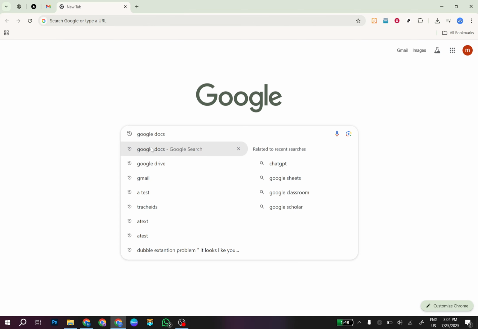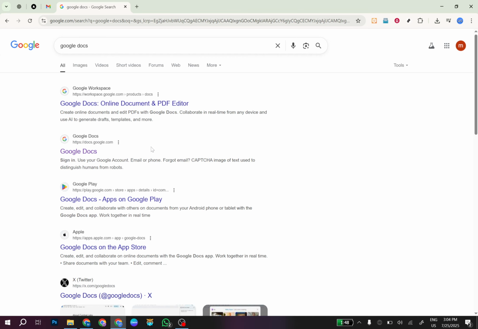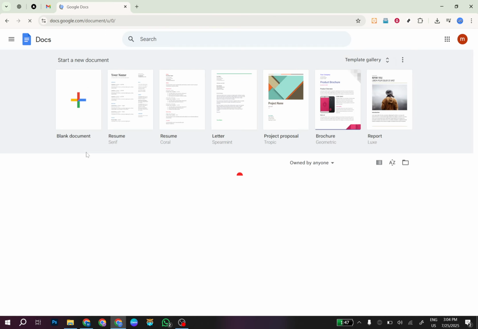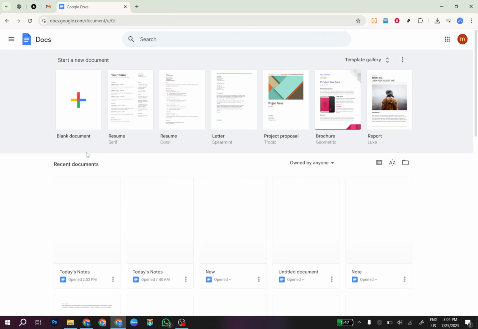Let's dive right in. First, you'll want to open your web browser and go to Google Docs. You can do this by entering Google Docs into your preferred search engine and clicking on the Google Docs link, or simply typing docs.google.com directly into your browser's address bar. Once you're on the Google Docs homepage, you may need to log in if you're not already signed in. Use the email account associated with your documents to ensure you access the right content.